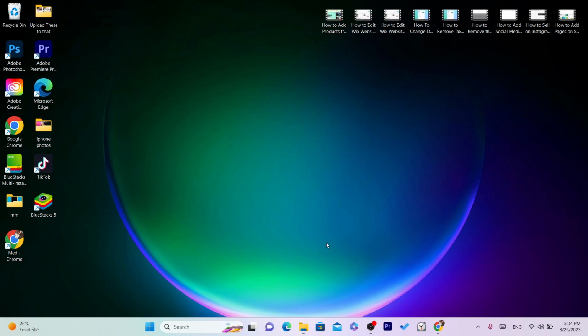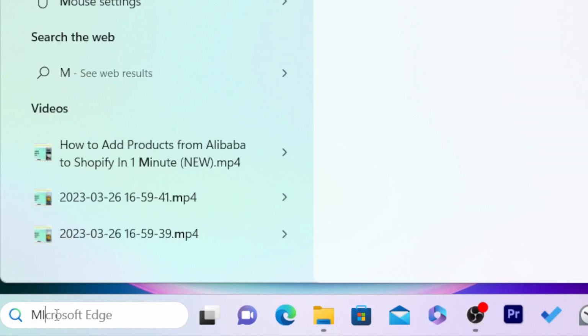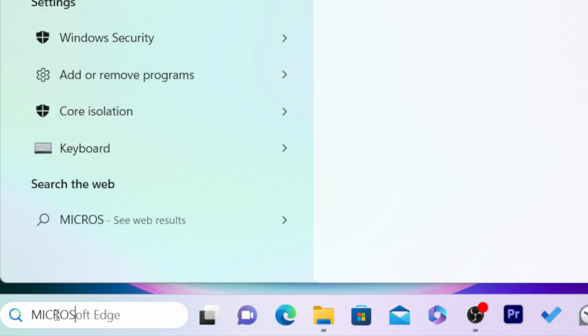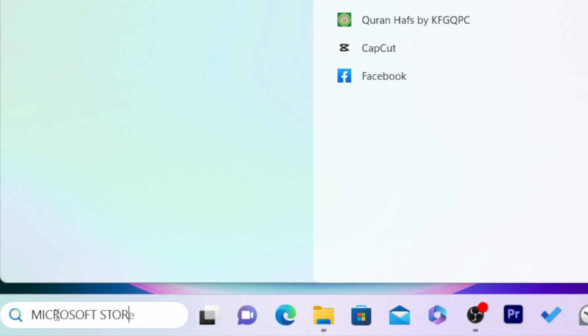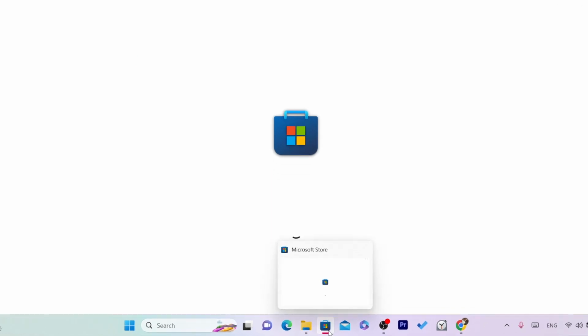Now the best way I found, guys, is to download apps through the Microsoft Store. Okay, you want to just click on search here, as you can see, and search for Microsoft Store. This is very good if you want to download any app that you can download on your Android phone. Now you want to click on Microsoft Store, and probably you will find it at the very bottom, as you can see.